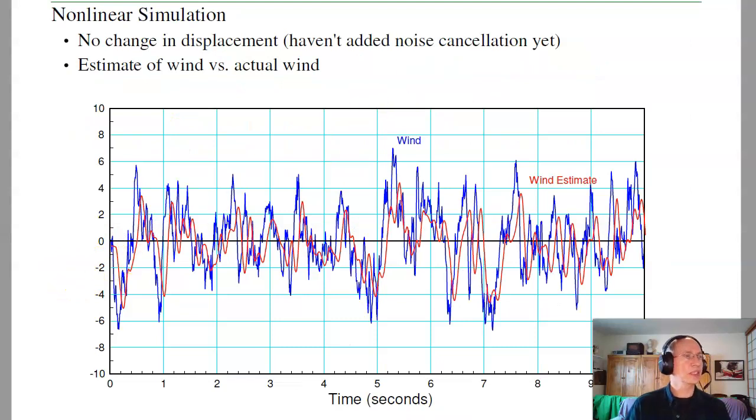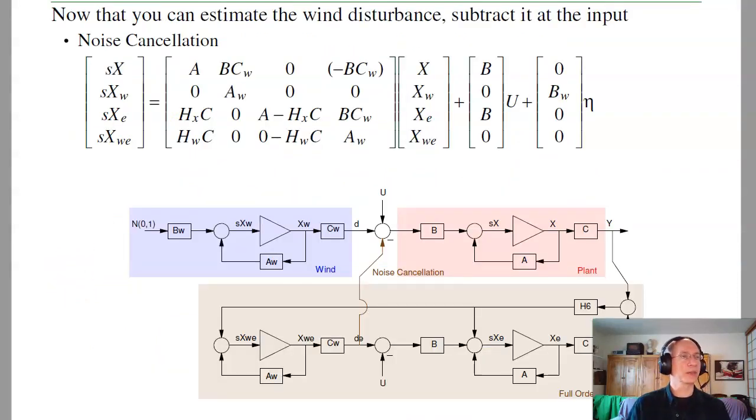So here's another idea for you. If I can estimate the wind pretty accurately, can I just subtract that from the input? So again, if D and D estimate are the same, D is feeding in, causing my cart to buffet back and forth. If I know what that is, I could subtract it and cancel that disturbance. If I do that, then the cart should no longer be buffeted back and forth quite so much.